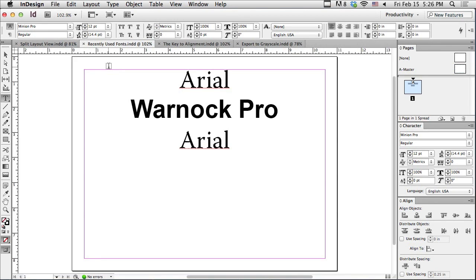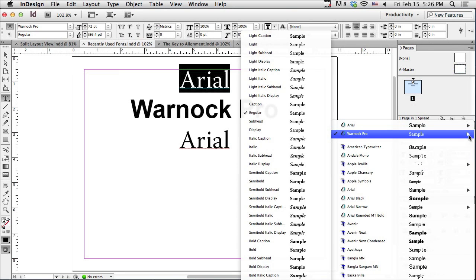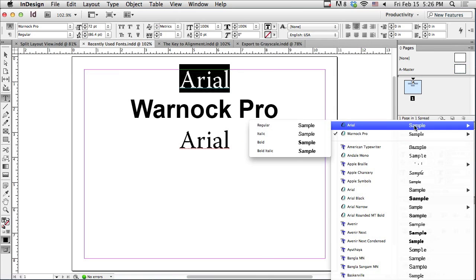The next enhancement is called Recently Used Fonts. One of the things that's always been a problem with changing from one font to another is if you're using two fonts, it's almost a sure thing that they're at opposite ends of the alphabet. So if I select something that actually has Warnock Pro applied, it used to be that I would have to scroll all the way up to the top of the menu to get to Arial. But now with recently used fonts, the fonts that I've used recently are listed right at the top of the menu. Really kind of cool.